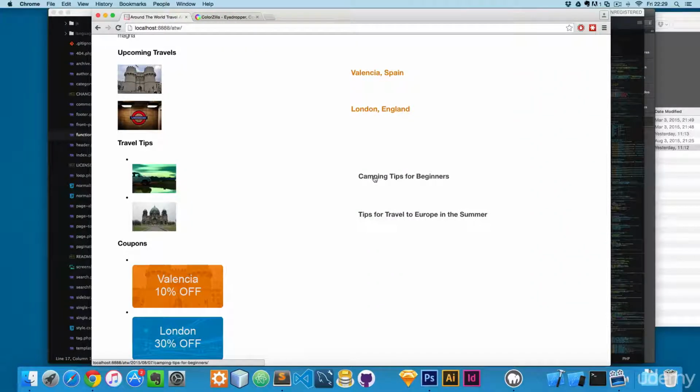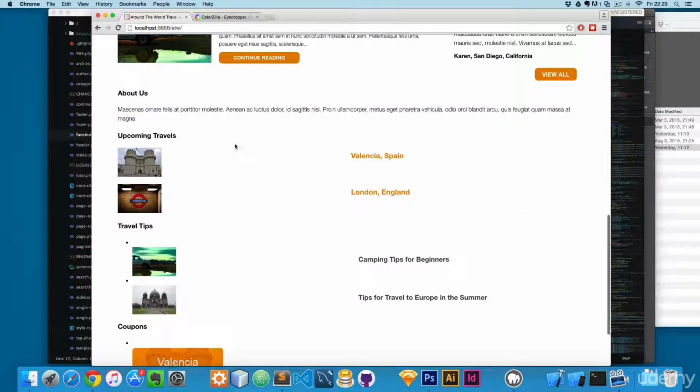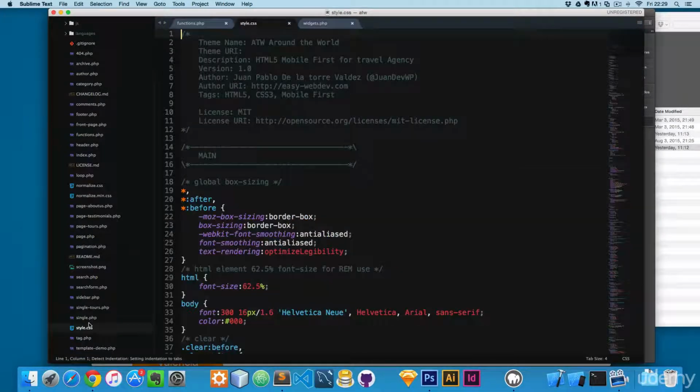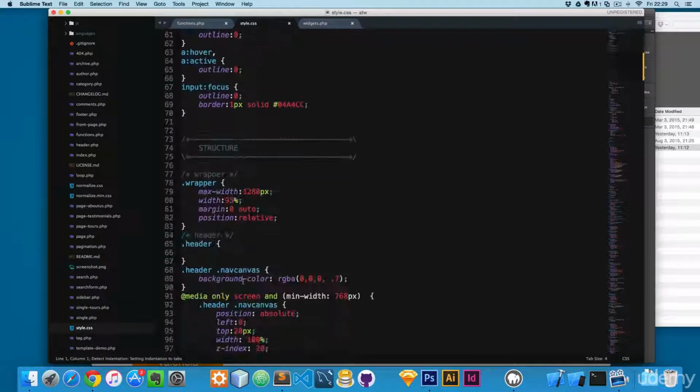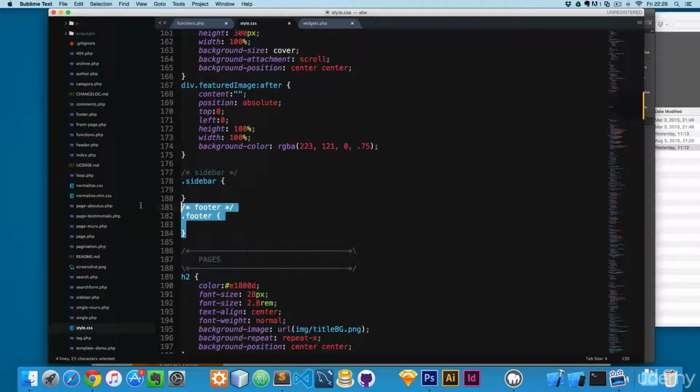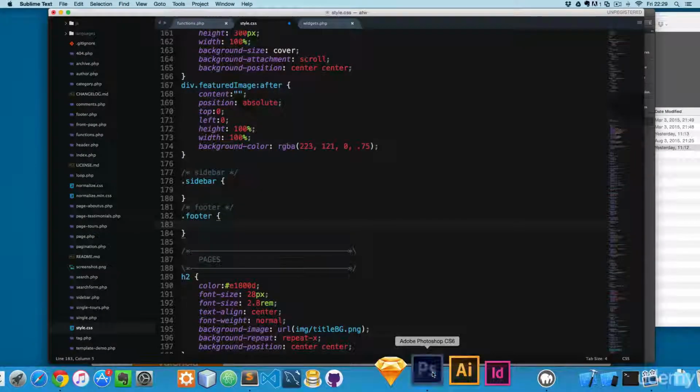So let's add some styles to our footer that we have here. And for this, I'm gonna open the style.css file. I'm gonna scroll a little bit. You can see HTML5 blank at this footer area. So we're gonna start working with this.